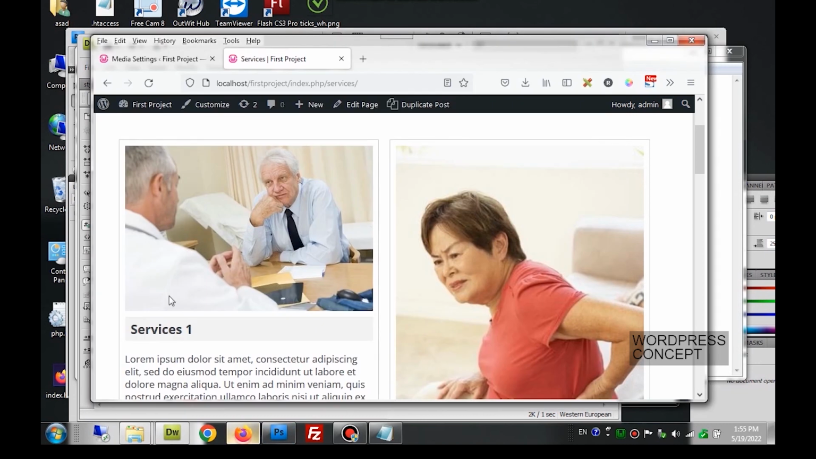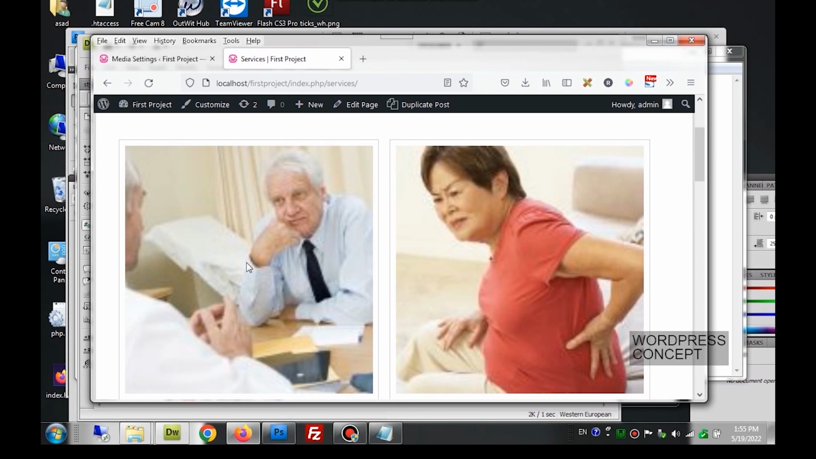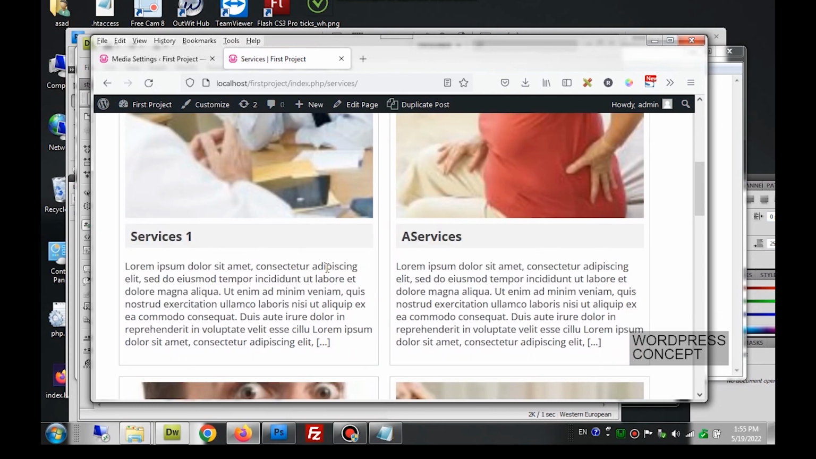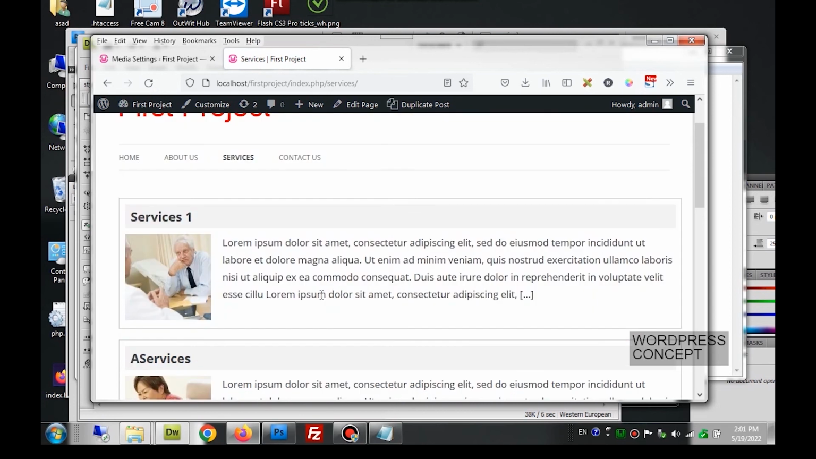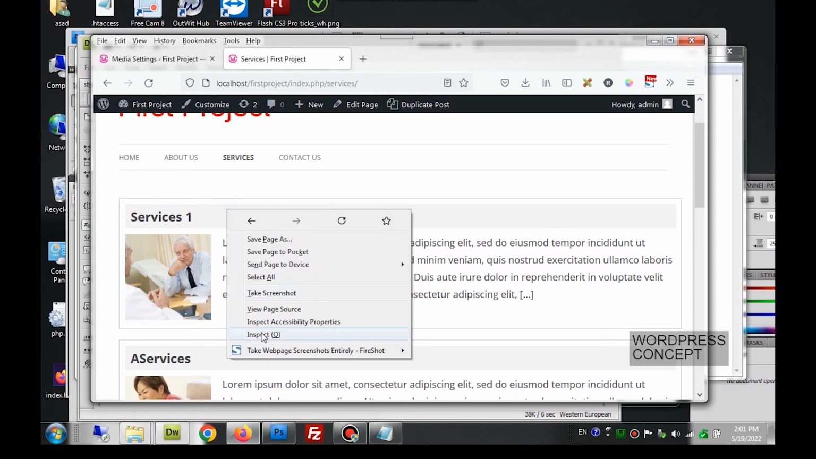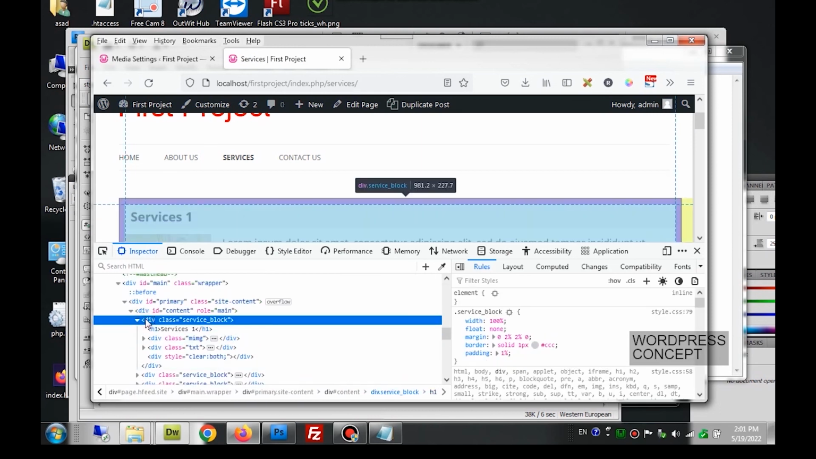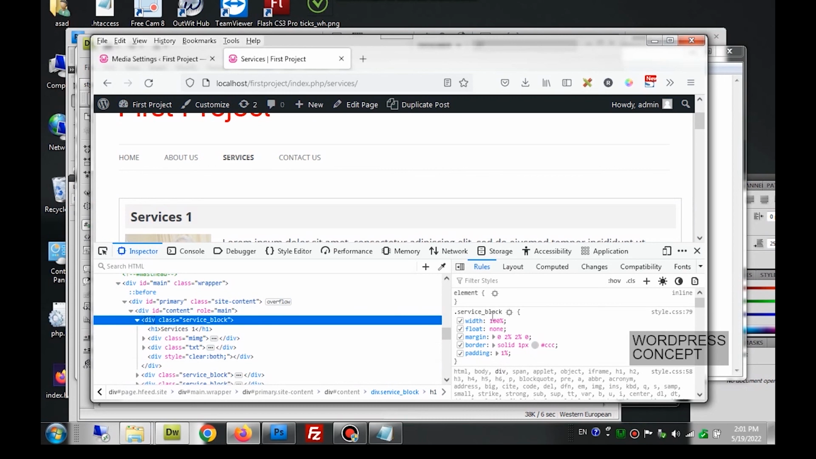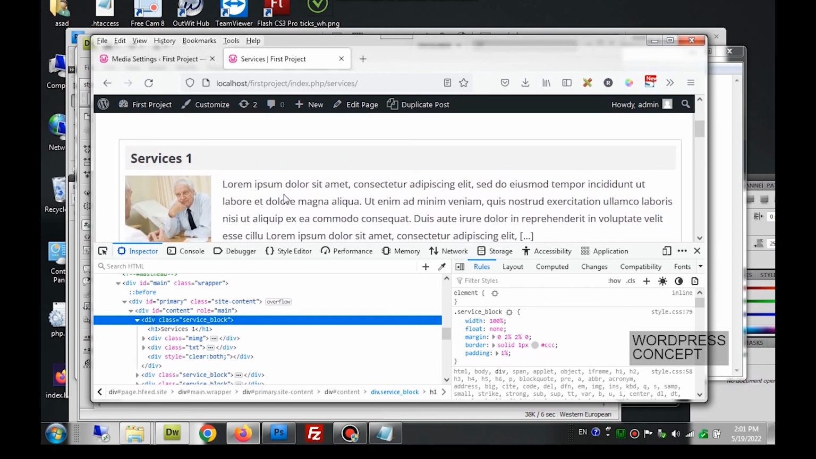And I will format this page so that these images are shown in better quality. Okay, now I have made slight adjustments to the CSS. I will right click and inspect to see what has been done. Here I changed the width of this block from 45 to 100%. Now it is spread along the whole width of the page.